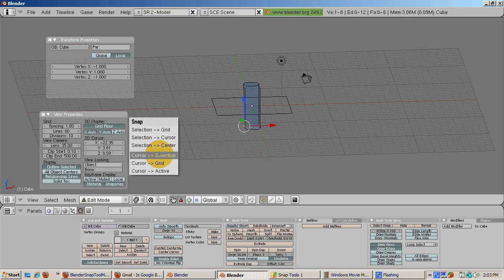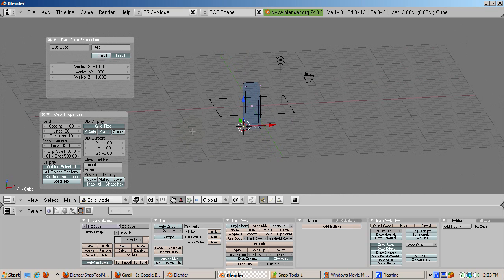The menu has options which either move the selection or move the 3D cursor. We're going to reposition the 3D cursor at the selection. Select Cursor to Selection. This moves the 3D cursor to the selection. Now the 3D cursor is on the exact position as the vertex we selected. X equals minus 1, y equals 1, and z equals minus 3.